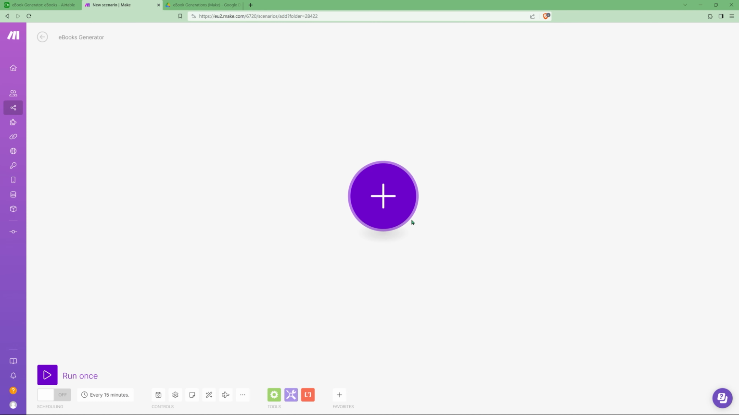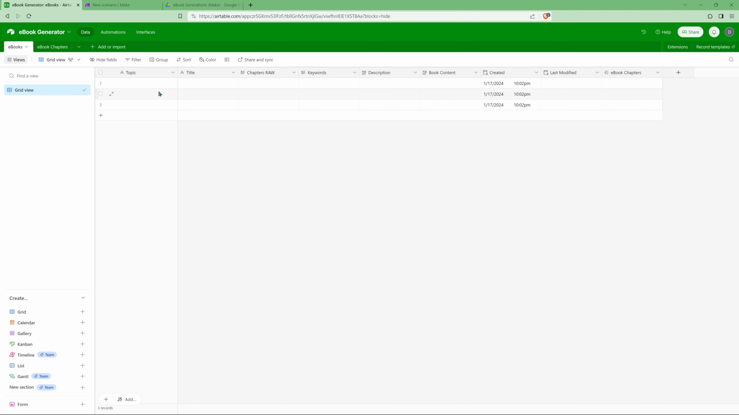Now let's move to Make and start building our scenario. Their free plan is really generous. You can sign up for it, and it'll be more than enough to generate a lot of ebooks. The first thing we need is we want to link our Airtable base and get this topic from here, and we just delete all those empty records. I'm gonna create a new record, and for a topic, let's just take cold emailing. And that's going to be our topic for the first ebook.